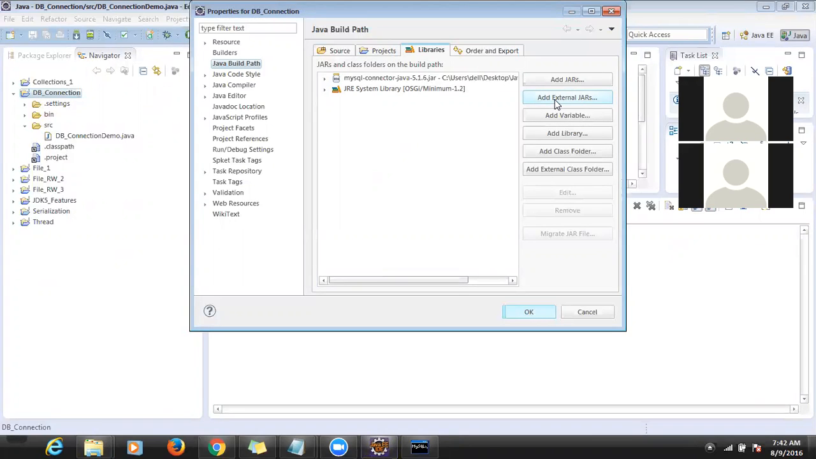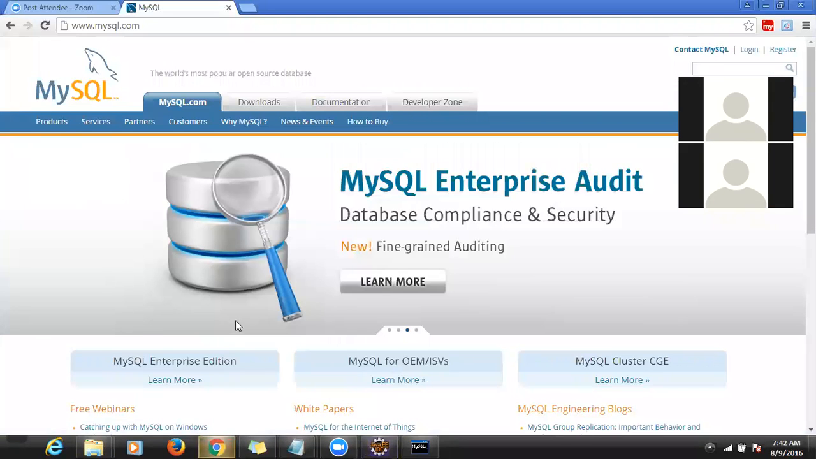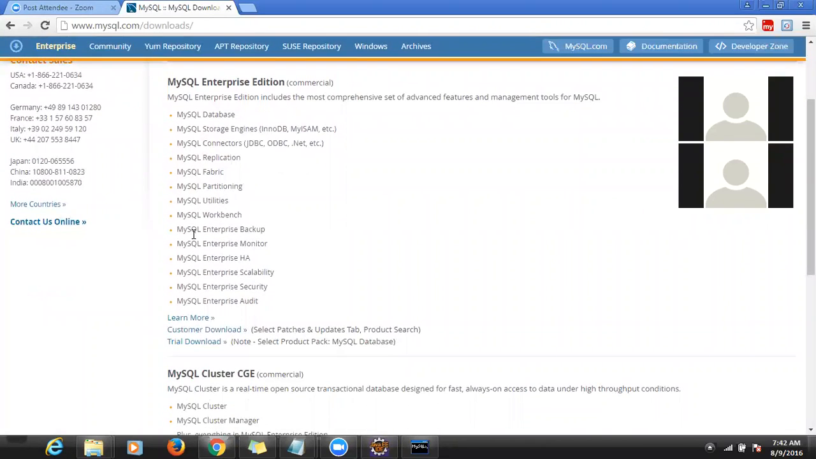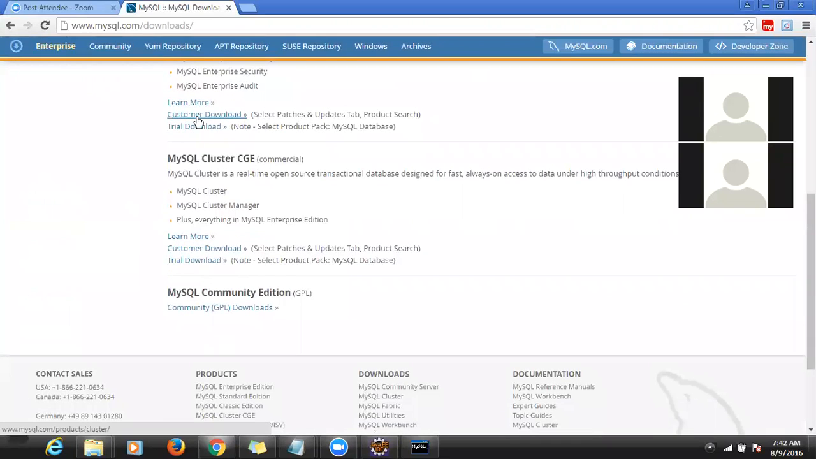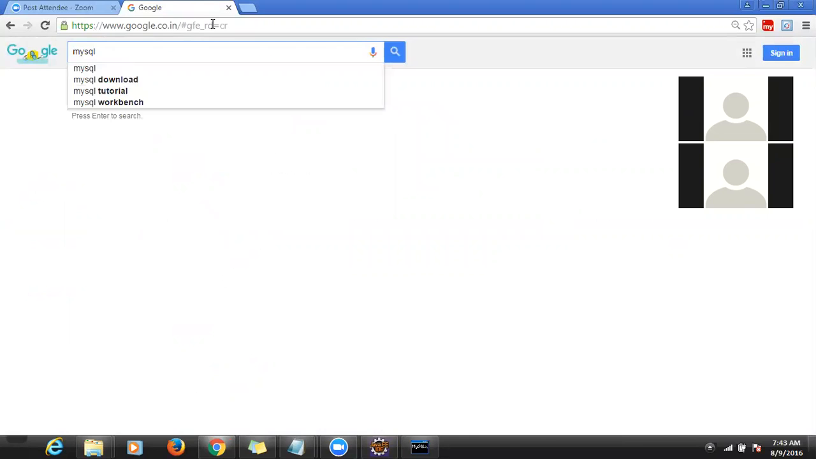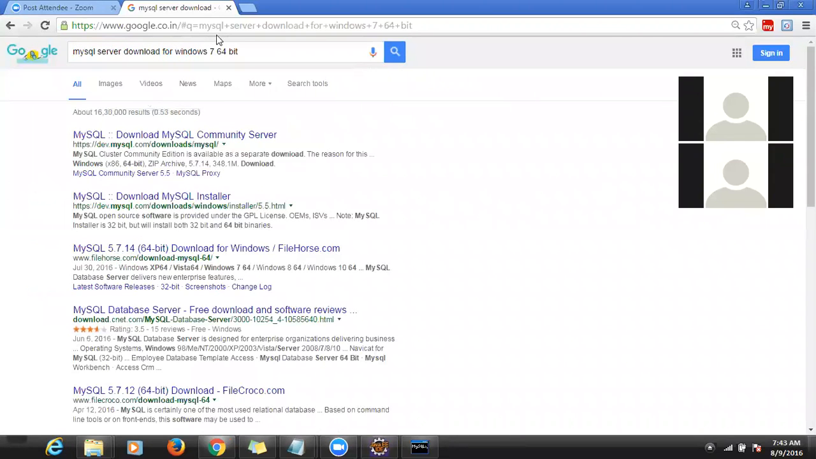Is this MySQL connector jar file also available on the same website? Yes, you can download that MySQL jar from here only, from mysql.com, and here you can download. See here, custom and download. So you can click here. Just click here, and then you will get this one.